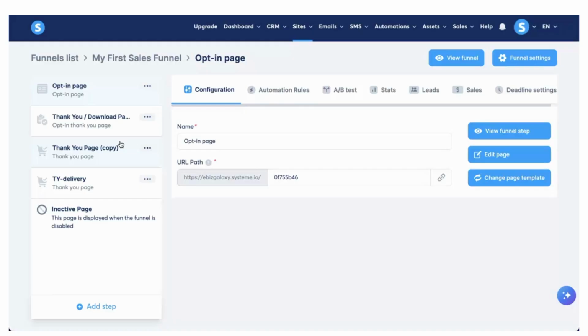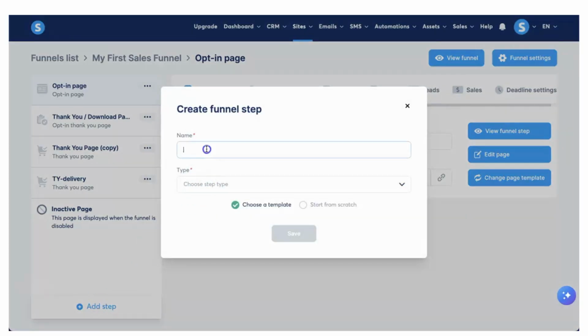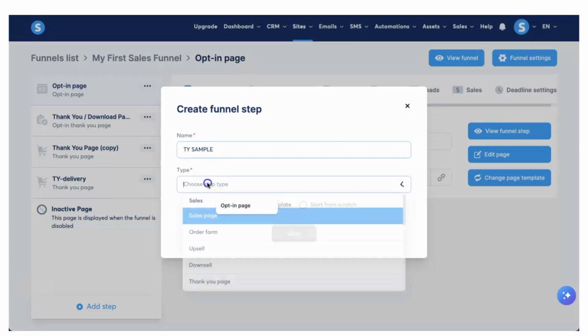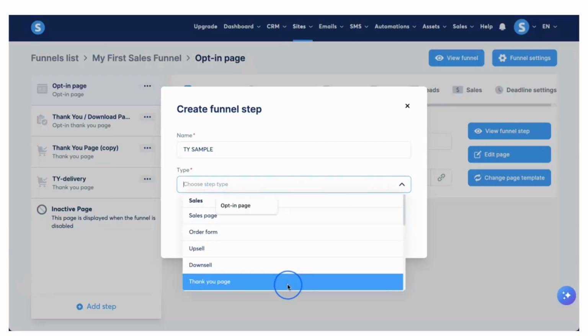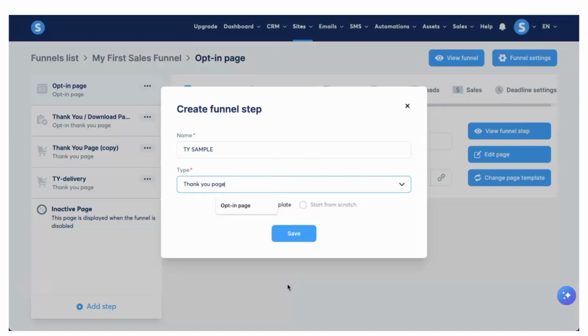And I'm going to show you right now a thank you delivery page that I've already created. But before I do that, I'm going to just add a step myself so that you can see how this gets done. And so we'll add a step and we'll call it thank you sample. So I'll just call it something. And the type of page it's going to be is a thank you page. So you want to have a thank you page for this.